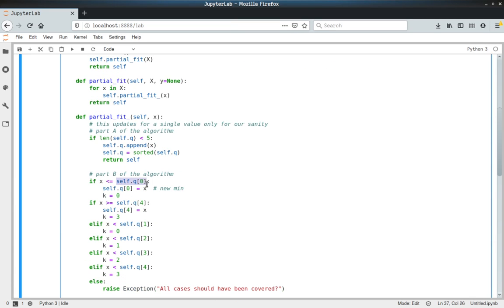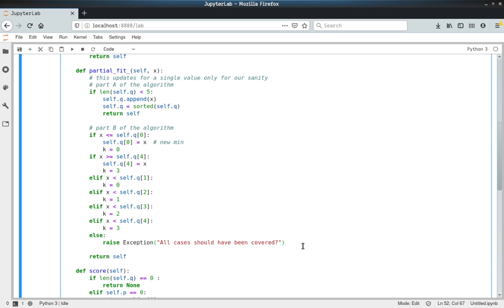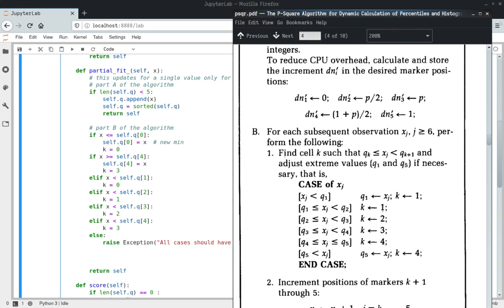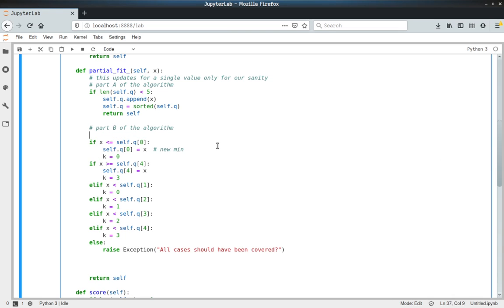If it is less than the minimum value that we observe, it's a new minimum. If it's greater than the maximum, it's a new maximum, and then we select a particular k. Remembering that if it is in between this k value, then we increment all the markers, right? So that's the first bit. This is what number 1 does. So this is step 1.